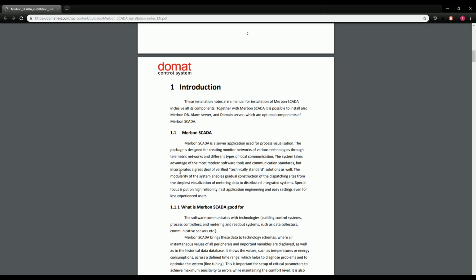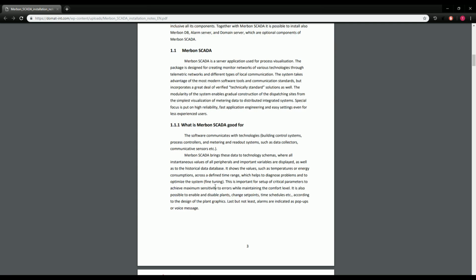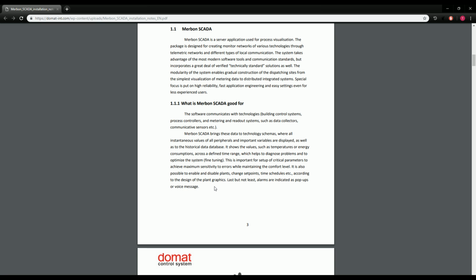The plan is that you create only one definition and you can use it for the smartphone application, you can use it for the web server, and you can use it for the SCADA as well, so you don't have to create it 4 times. We're trying to save you the most valuable thing, and that is the time.